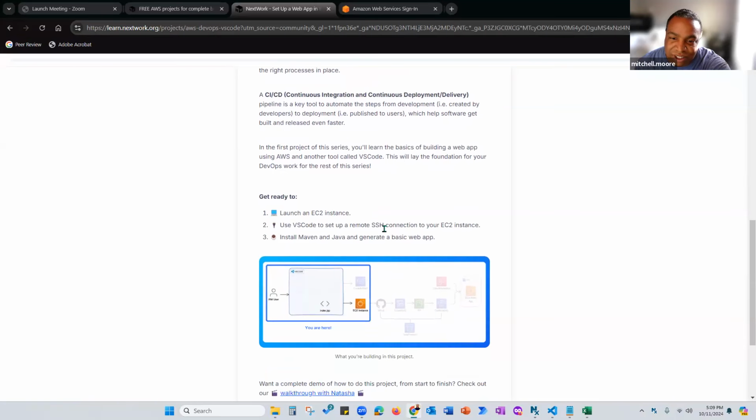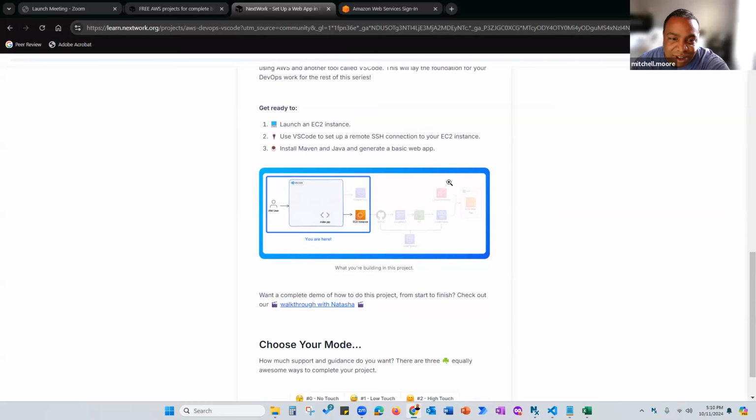In this project series, you're going to learn the basics of building a web app using AWS and another tool called VS Code. This will lay the foundation for your DevOps work for the rest of this series. Okay, so we're going to get ready to launch the EC2 instance. Use VS Code to set up a remote SSH connection to your EC2 instance. Install Maven in Java and generate a basic web app.